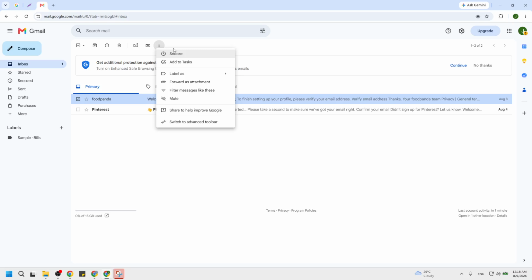A drop-down menu will open under it with several options related to the selected email. Beginners often overlook this menu, but many useful controls, including labeling, live here. Next up, look for Label As and then select the label.